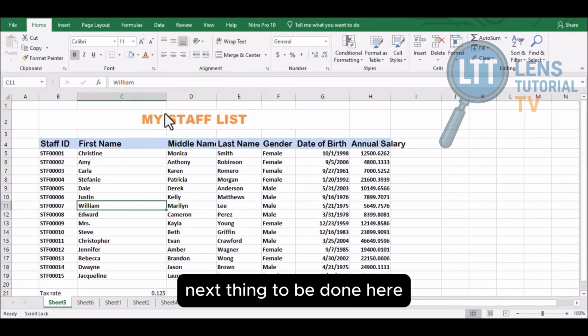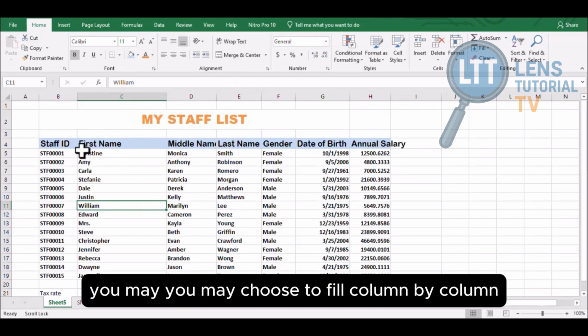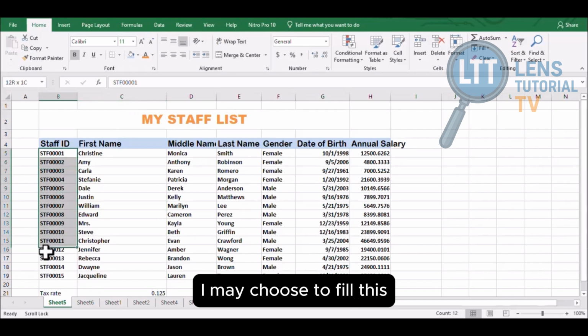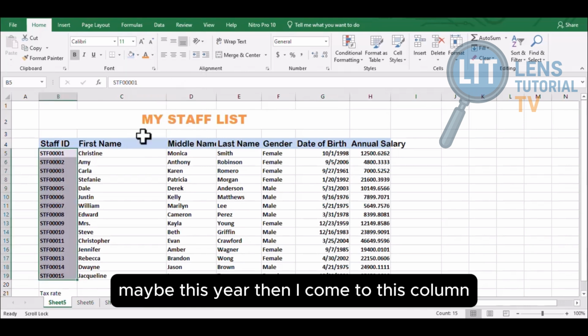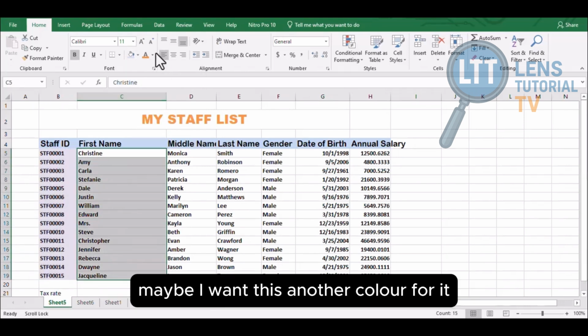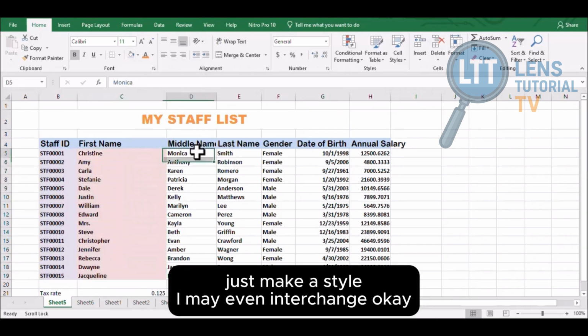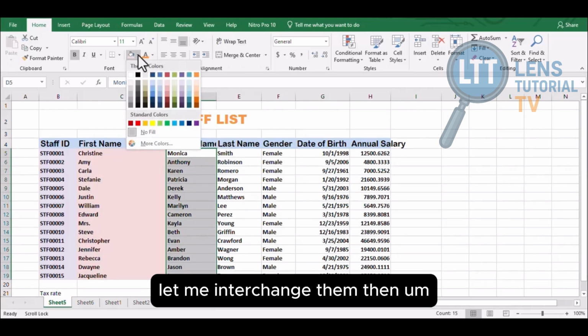Next thing to be done here, you may choose to fill column by column. I may choose to fill this column. This column, maybe I want it to be this color. I may change the color, maybe this here. Then I come to this column. Maybe I want another color for it. Just make a style. I'm able to interchange. Okay, let me interchange them.